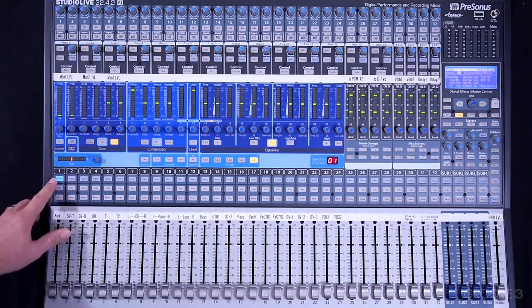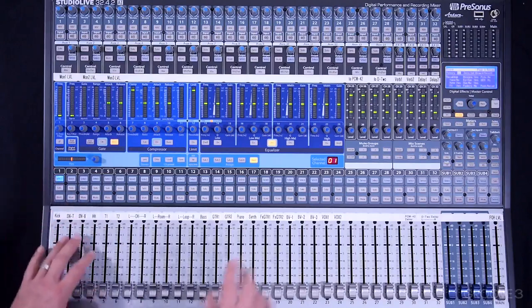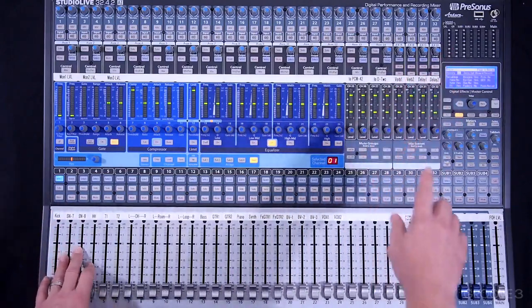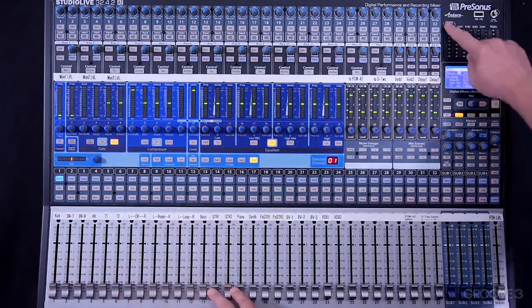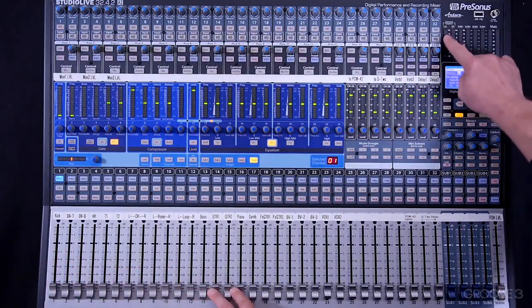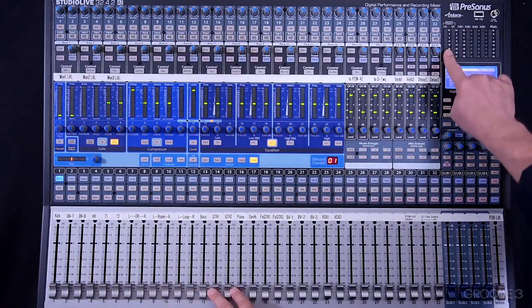I want to hit select on channel 1. It does a number of things, but one of the things select does is it allows us to see the metering for this channel right up here in this corner where it says level. Any selected channel, this becomes the level meter for that channel.